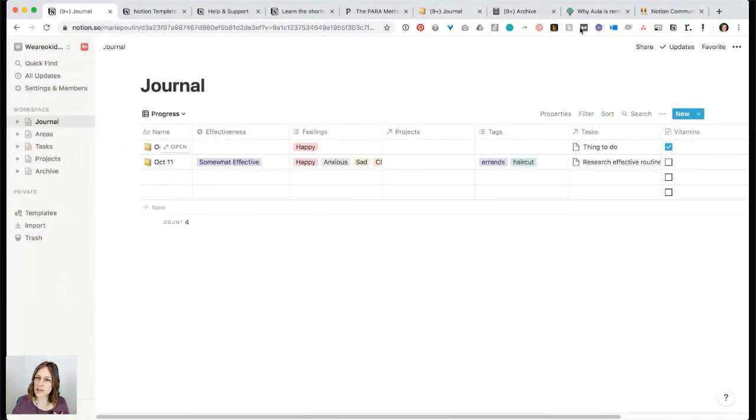I'm just going to check to see if there's any questions that have come in as part of that. Is that pretty helpful to see how that database works? Cool. Okay, so that's an example of the journal now connected to the projects. It's now connected to the tasks.